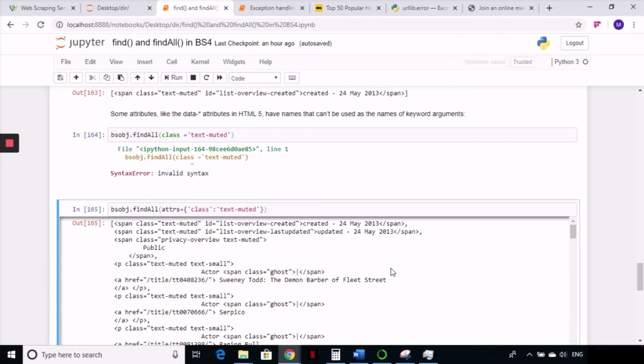Either you write the complete argument, otherwise it will search for everything. If I wrote text here only, it will again show me everything because the text is coming in all these things. So that's something to look out for. So any word that is reserved in Python, and if you want to pass that as a keyword argument, you have to follow this syntax.